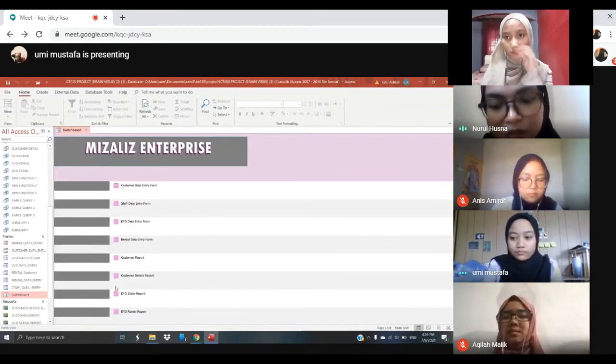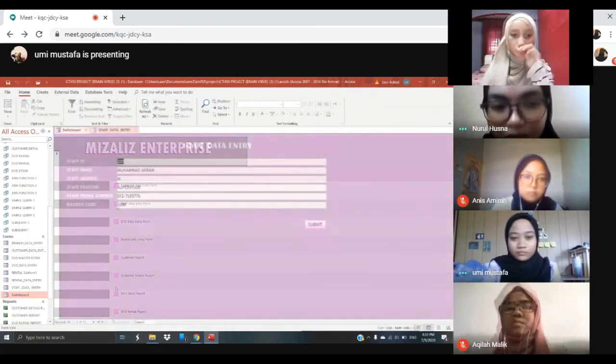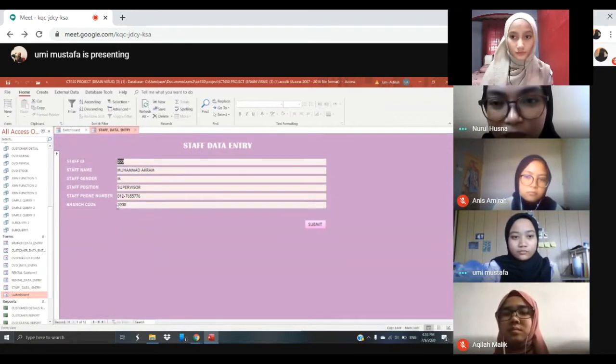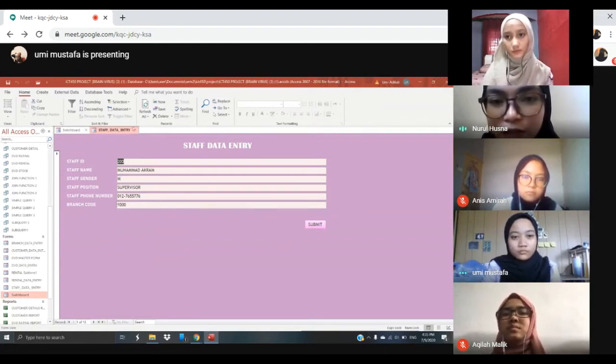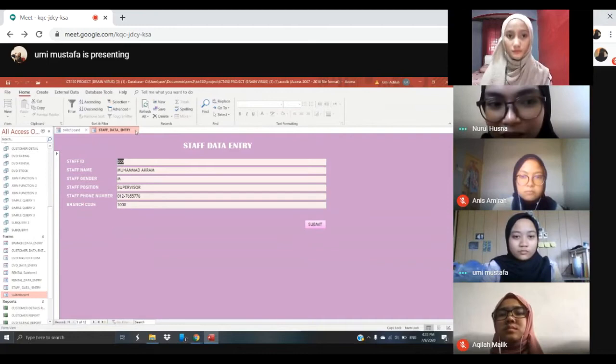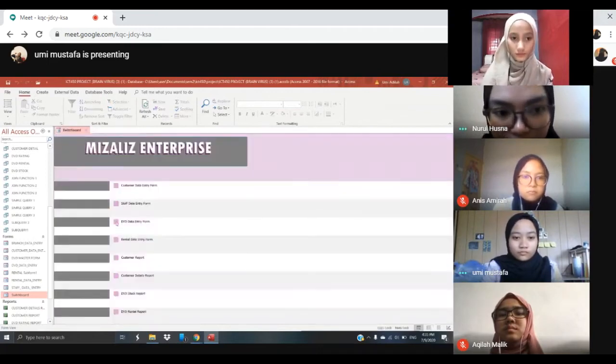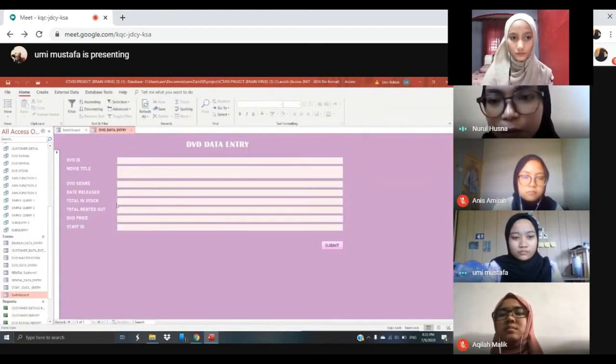In this database, there are some data forms that will be used by the staff at the company. First, the staff data entry form. The data in this form will be entered by the manager of the company so that they can declare the staff that work in their company. Next, the DVD data entry form. This form will be filled by the staff with the details of the DVD that the customer rents.